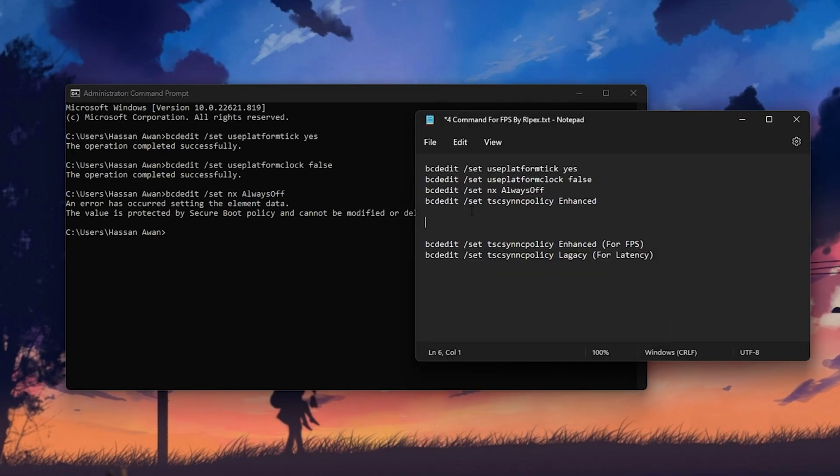And then here is our BCD edit /set DSC sync policy enhanced. This enhanced command is for the FPS. If you need more FPS, then go with this command. And if you need less input delay, you are already getting good FPS but you are getting high input delay and you want to reduce your mouse and keyboard delay, then you need to go with the second command, which is the BCD edit /set DSC sync policy legacy.